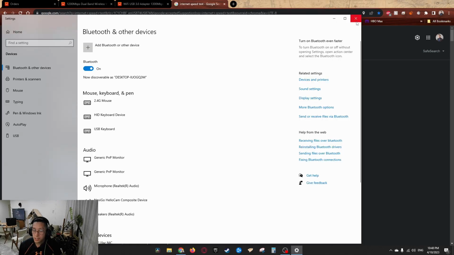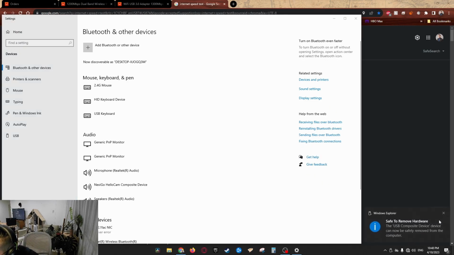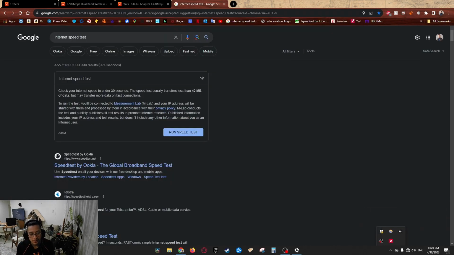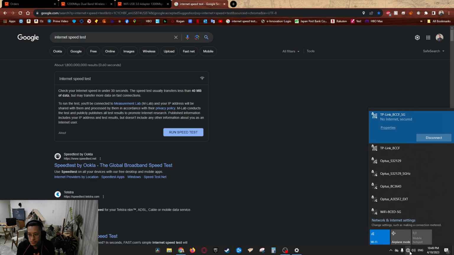Next thing we're gonna test is Bluetooth. So for this one, I am going to unplug the USB Wi-Fi. Okay. It seems like the PCI Express card is really having some issues because the Bluetooth is gone on it and the internet doesn't seem to be working again. Just disconnected. Gonna have to restart the computer and I'll be back.